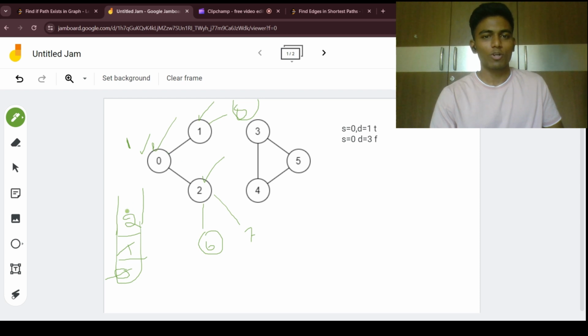And then after this we are going to take 2, and push all the adjacency elements which are not visited. So we are going to push 6 and then 7. And then after this we are going to check with the 8.